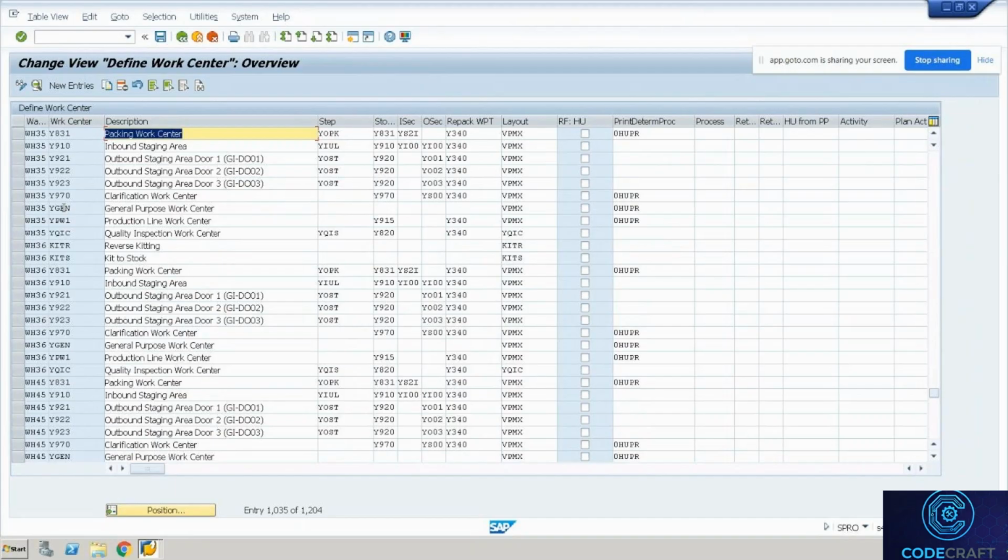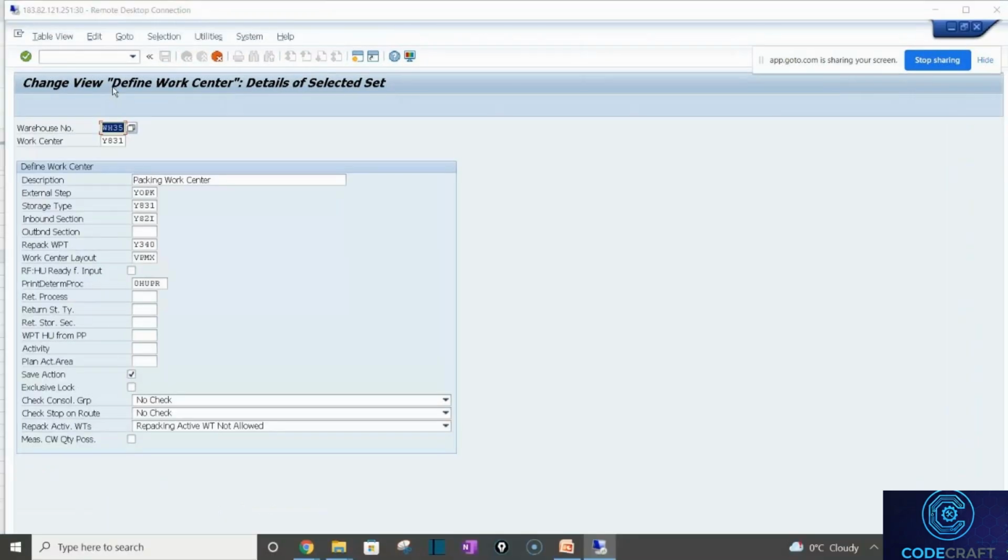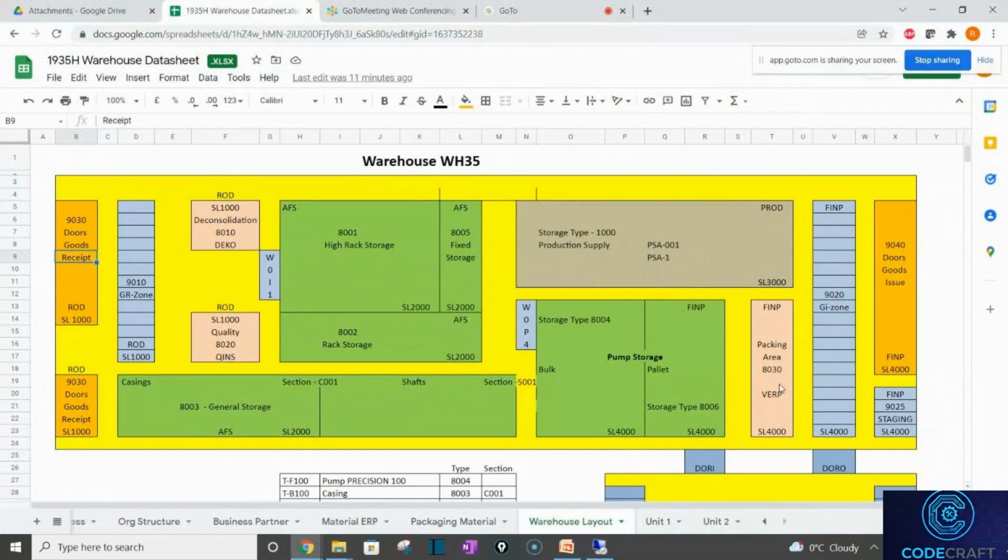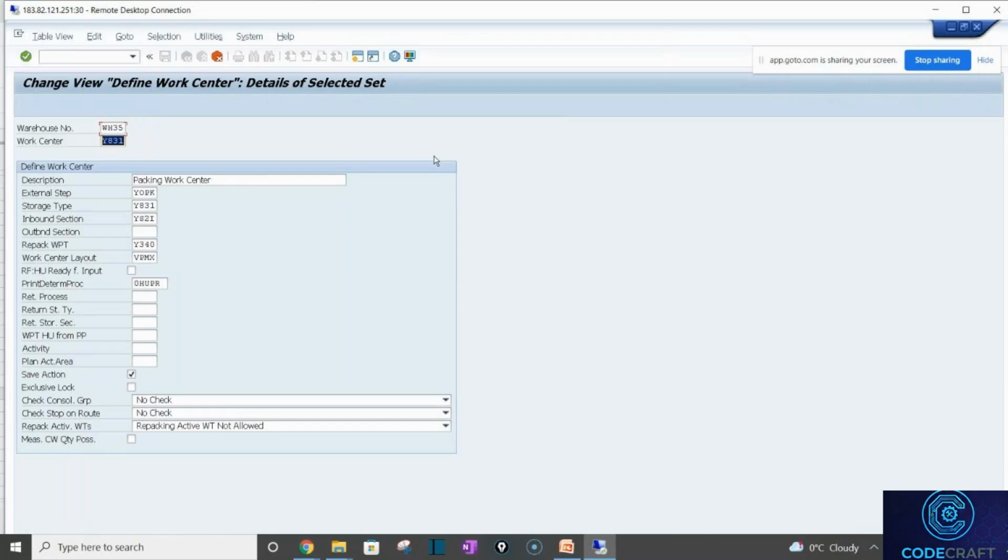So let's say I'm creating this work center. Our work center for outbound is a packing work center. It has a work center name VRP. This is the work center name, DKO QINS and VRP. Okay, but this is the work center.